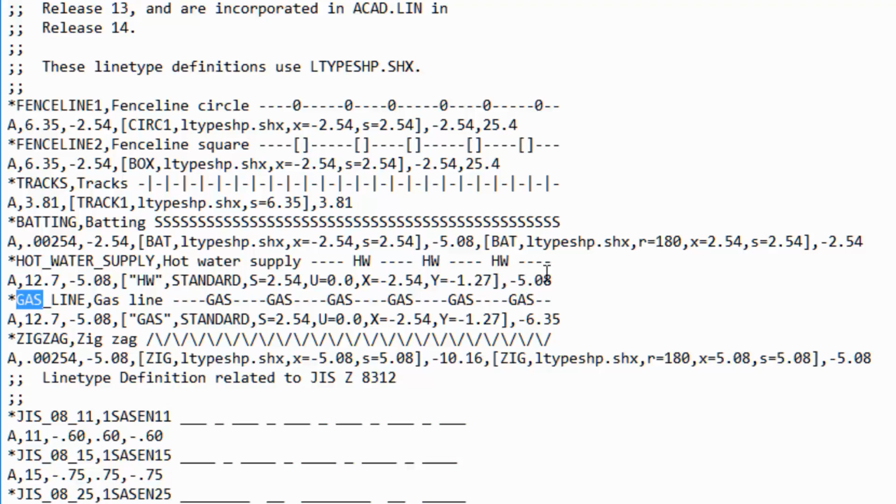The only bit that's really different is the space for the text to fit into, because we only have 2 letters in the text, which is 5.08, as opposed to 6.35 when you have 3 letters.